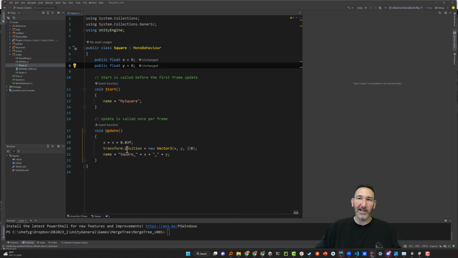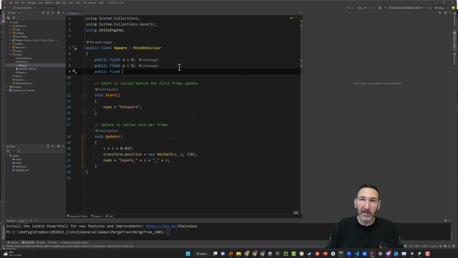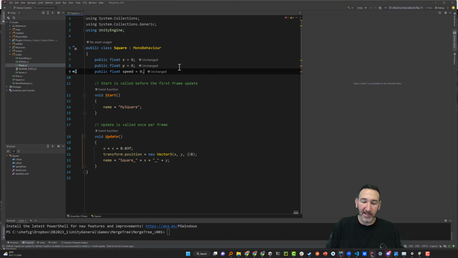Before we explain how to do it, let's do something else. Let's say we want to control the speed. Okay, we can do it, no problem. We can use the public float speed. It really doesn't matter what value we give it here, because we will change it from the inspector.